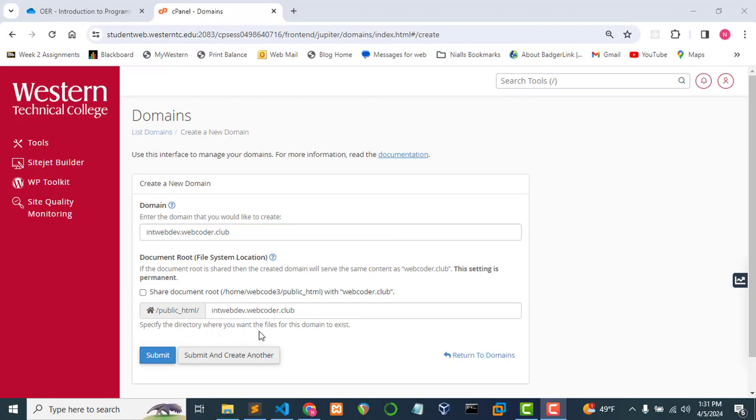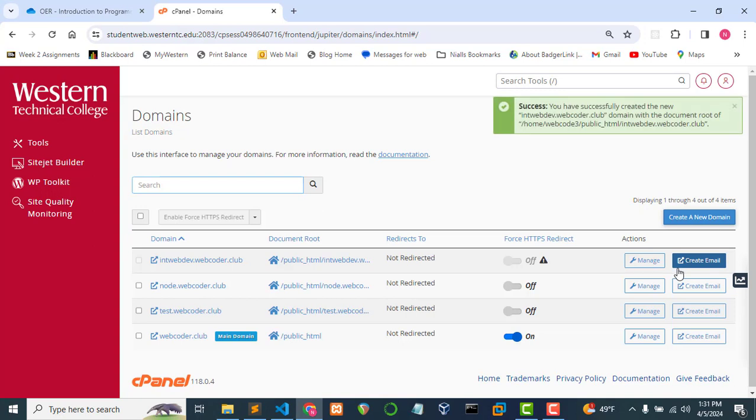But before I do, I just want you to note that this is going to actually create this folder inside your public HTML folder. Now we'll be playing with this folder in a later step here. But you can just go ahead and submit. Okay, so it looks like I've successfully set up my int web dev subdomain for my domain.